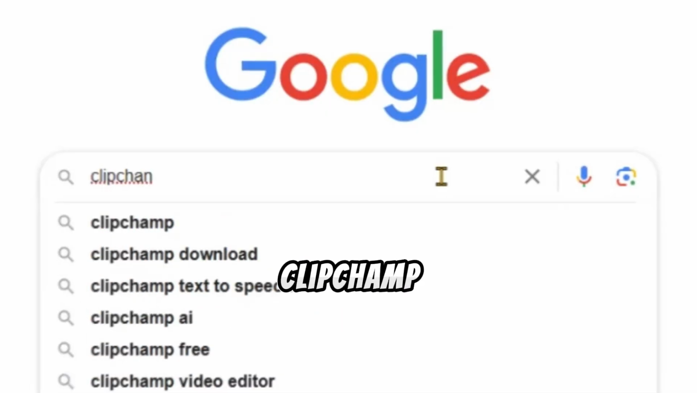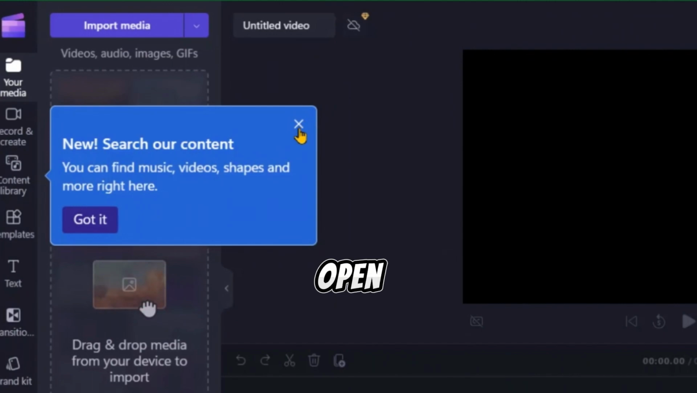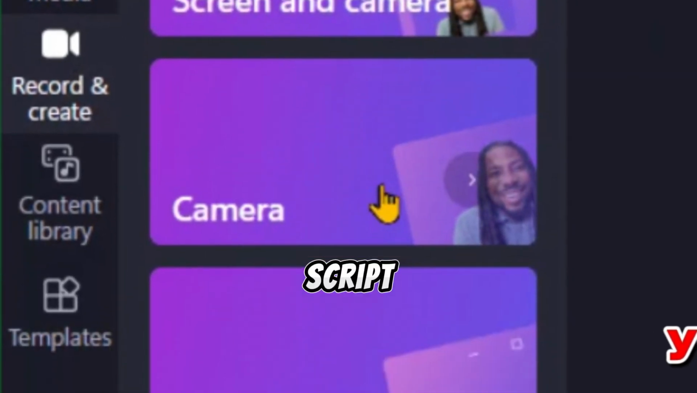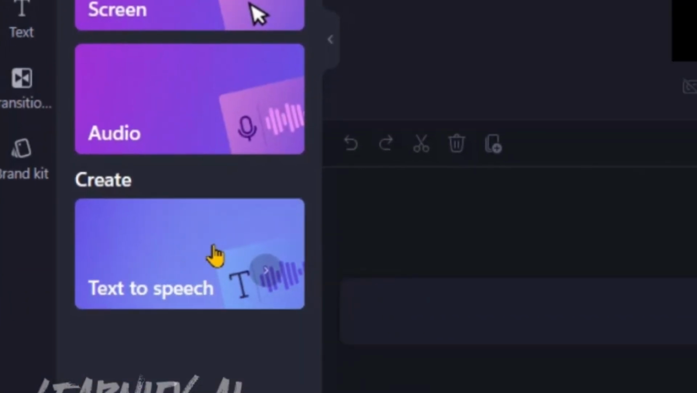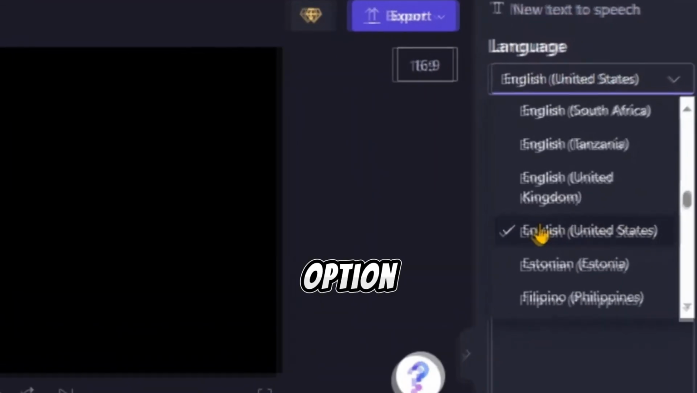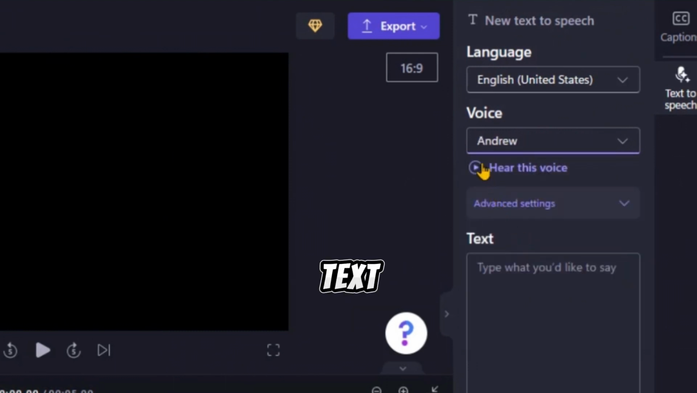First, go to Clipchamp and sign up for a free account. Once you have Clipchamp open, navigate to the text-to-speech feature. I'll now return to my script to proceed with the next steps. I'll start by copying the script we have, and there we go. Now, I'll select the language option as United States. Let's choose a male voice to narrate our text.